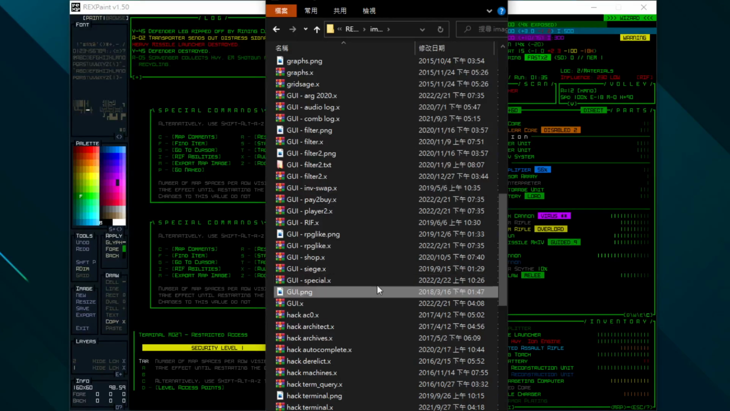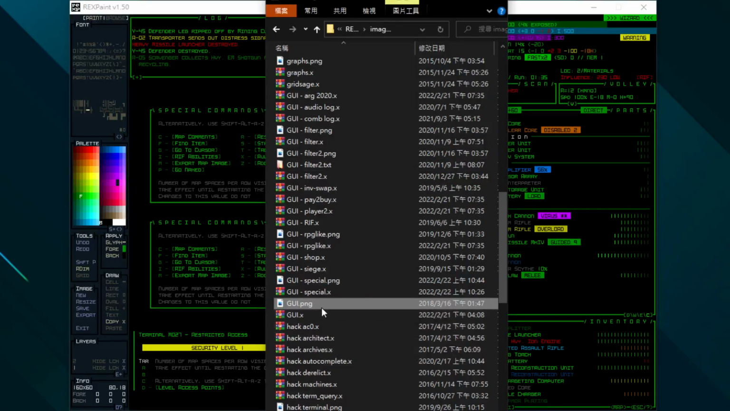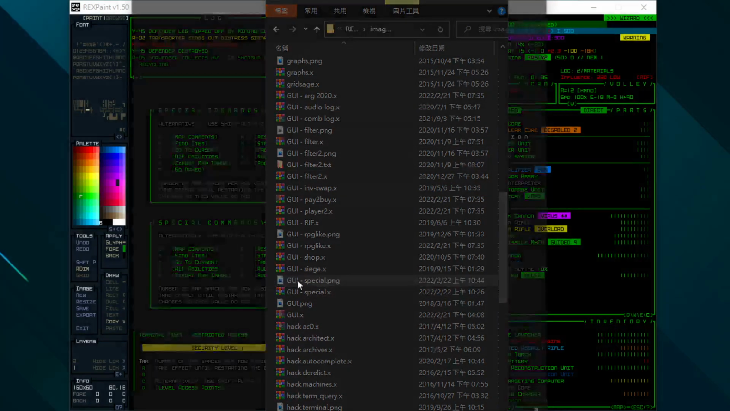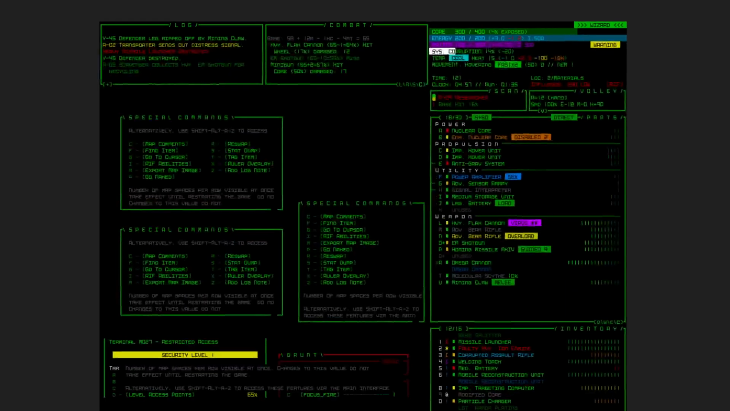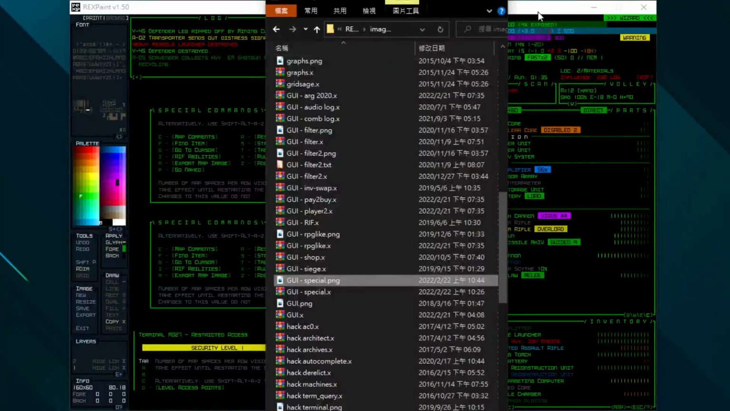But yeah, here's also where the PNG will go. So for example, if we export to special PNG, it's now appeared here, and we can open this. And then you have the image of the actual image that's in there. So that gives you your terminal data.